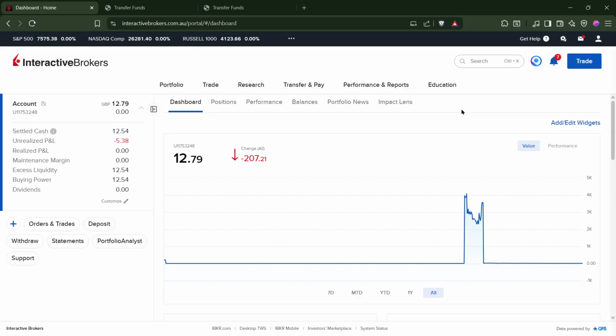Hey everyone, in this video I'll show you how to transfer money from UOB to Interactive Brokers step by step. I'll be walking through this on the ibkr web platform and UOB Internet Banking.